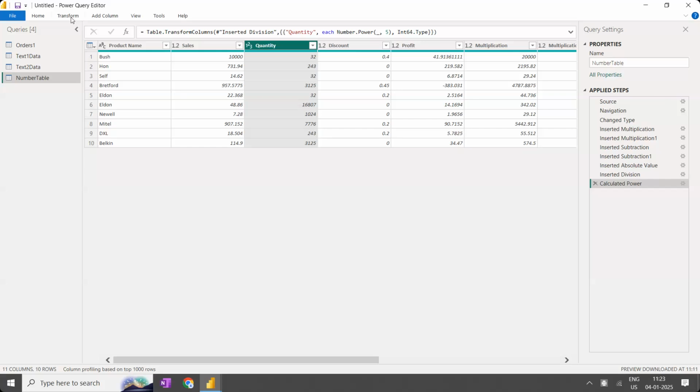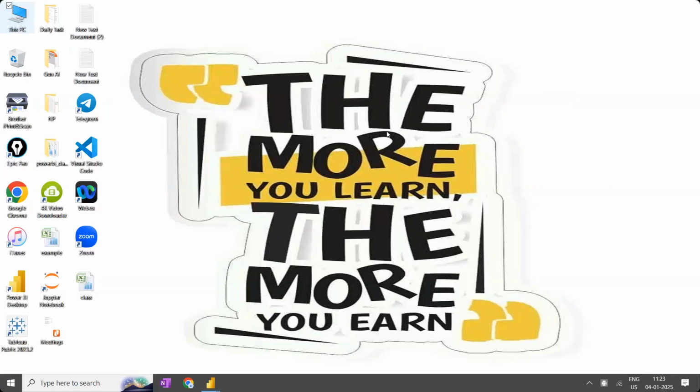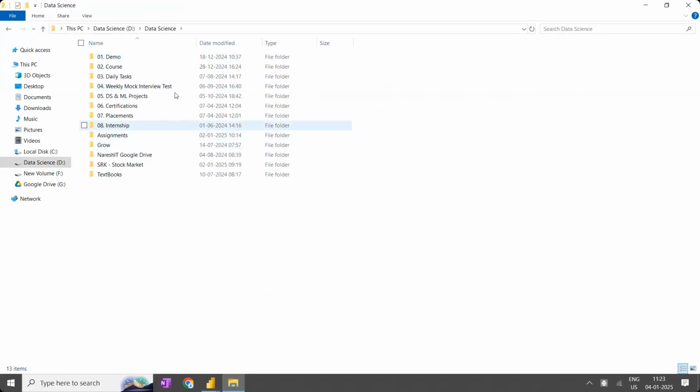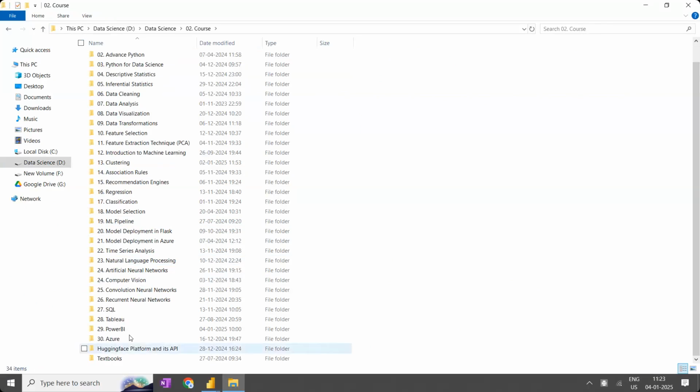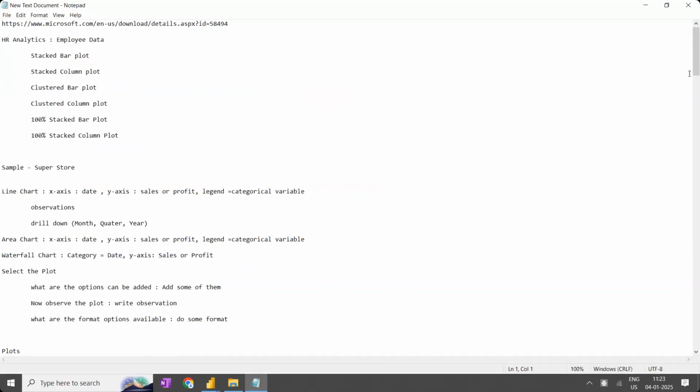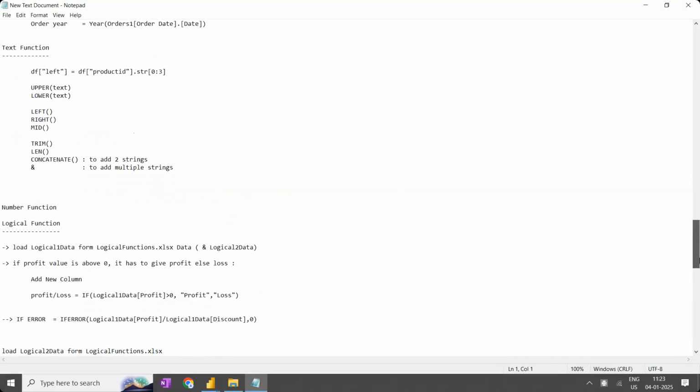Numerical functions are okay. Now finally, the last one is called logical functions. Let's move on to the last function, which is called logical functions. After logical functions, we'll discuss some additional topics. With that, functions will be completed. From there, we'll move on to the additional topics.